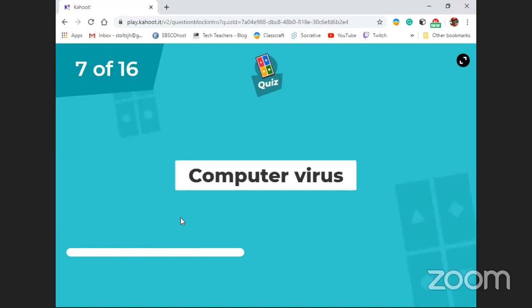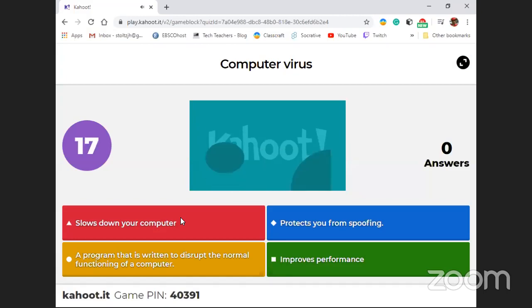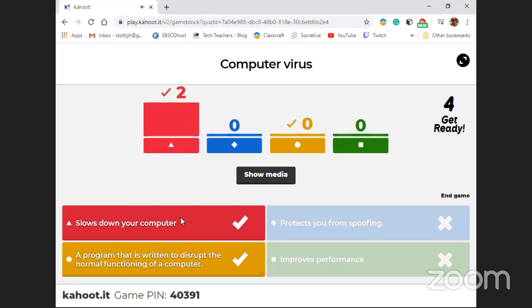Computer virus. Remember, there's 2 options. Slows down your computer, protects you from spoofing. The program is written to disrupt and impair performance. So it could have been any one of those 2.